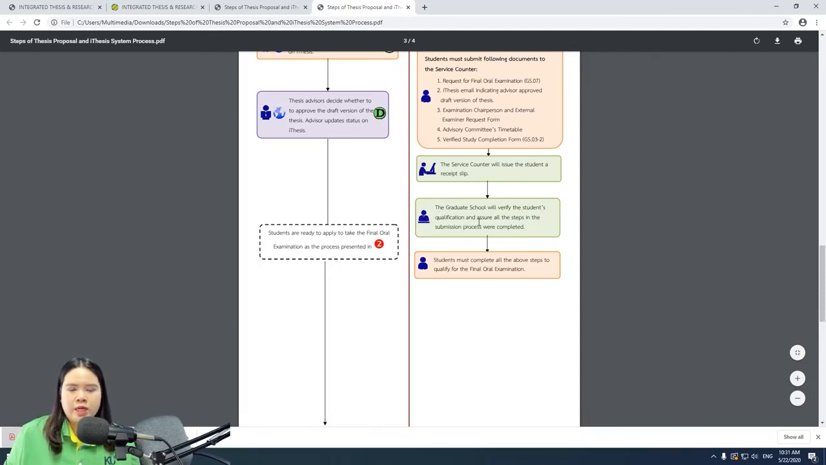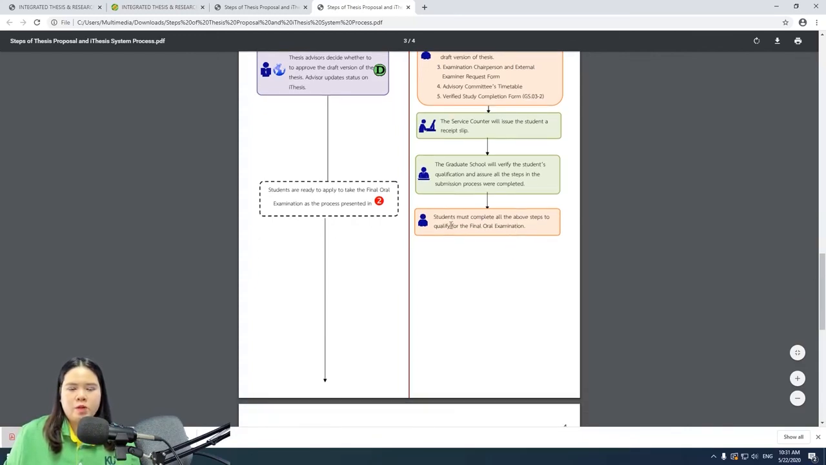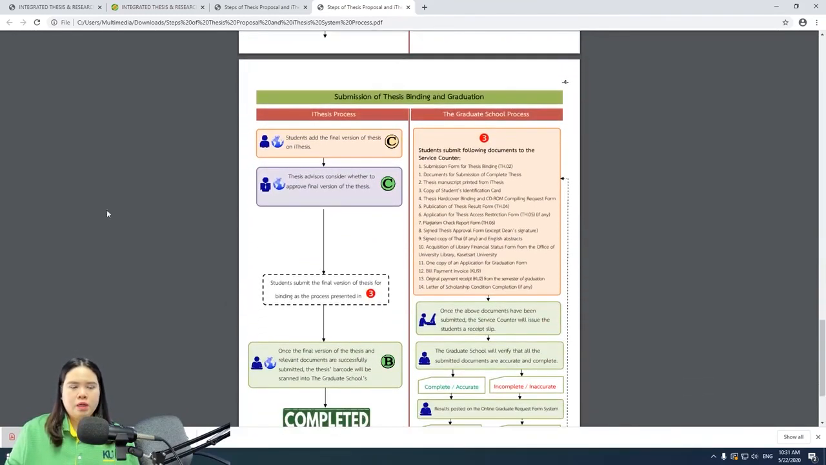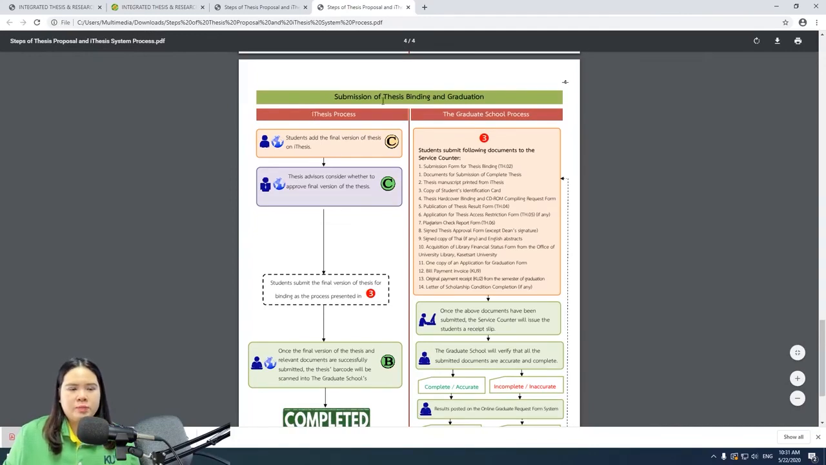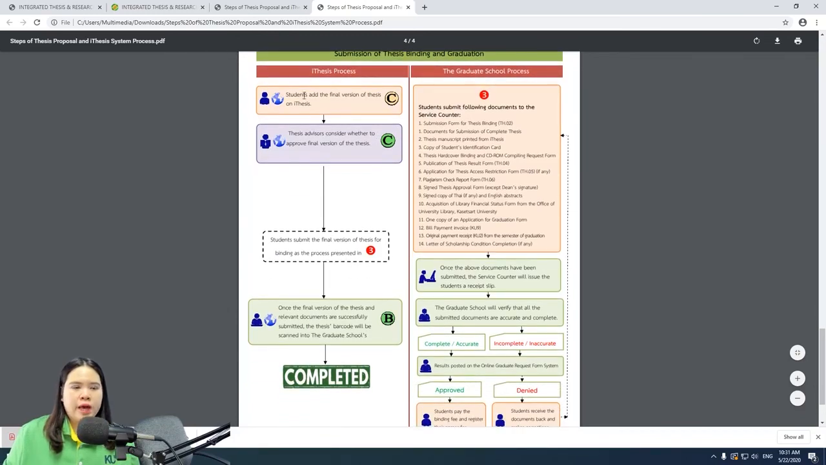Next, the service counter will issue the student a receipt slip, and after that the graduate school will verify the student's qualification and ensure all steps in the submission process were completed. The student must complete all the above steps to qualify for the final oral examination. The last step is the submission of the thesis for binding and graduation. The student adds the final version of the thesis on iThesis, and then the thesis advisor considers whether to approve the final version of the thesis. The student then submits the final version of the thesis for binding, as in the process presented in number 3.